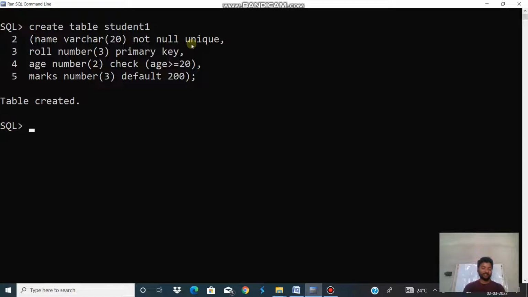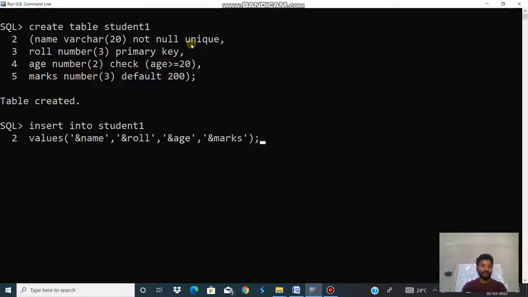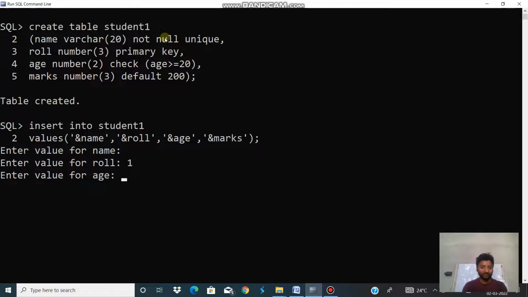Now we insert data into the table. First we insert one row into student. For inserting data we use the insert command, and then values with ampersand name, ampersand roll, ampersand age, ampersand marks, and then enter value for name. Here we test the not null constraint. If we leave the column empty, see what happens. Here I am not filling data into name. Now we fill data into roll, age, and marks.